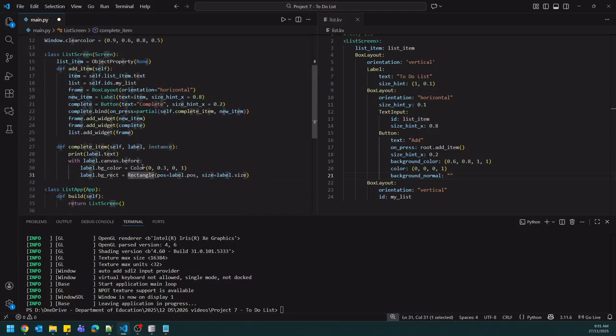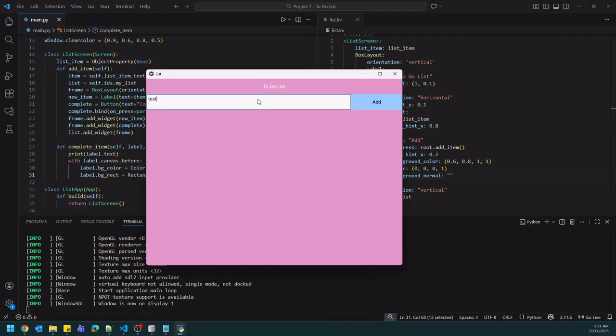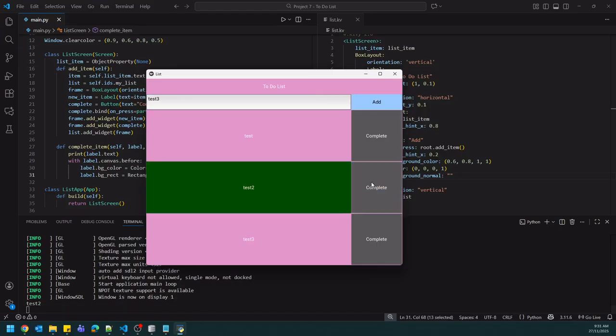Alright, so now we don't get those squiggly lines anymore. So yes, what this is going to do is draw us a rectangle. It's going to be dark green. It's going to be in the same position and the same size as the label that we passed in. So if we run this, we've got our to-do list. Let's add in a couple of items. So test 2, test 3. Alright, and then let's say we finish the second item. We hit complete, and it converts to a dark green color.